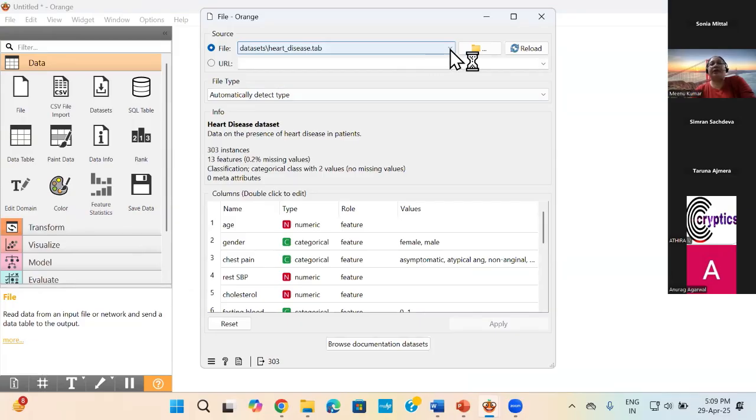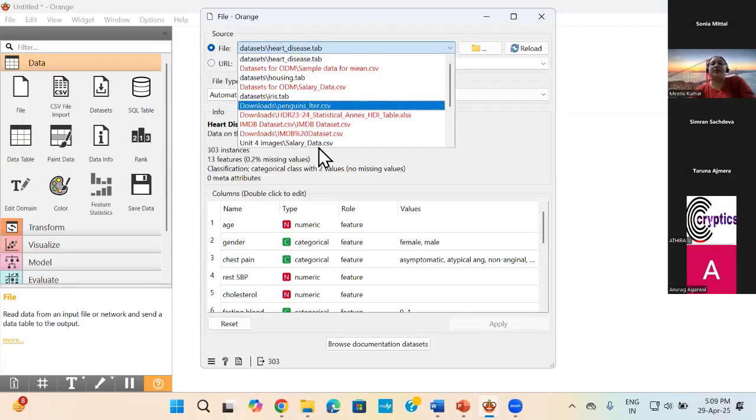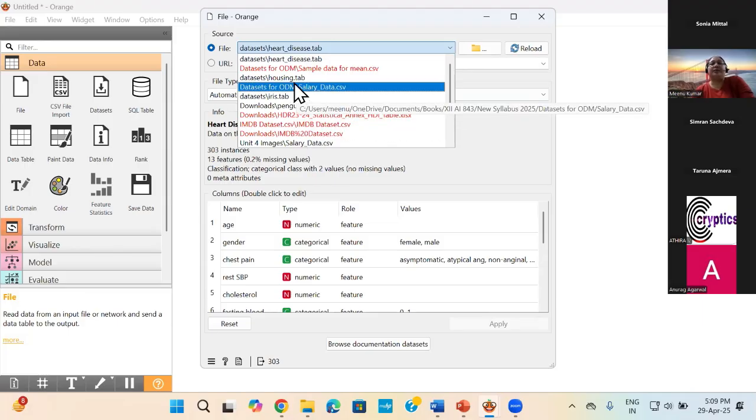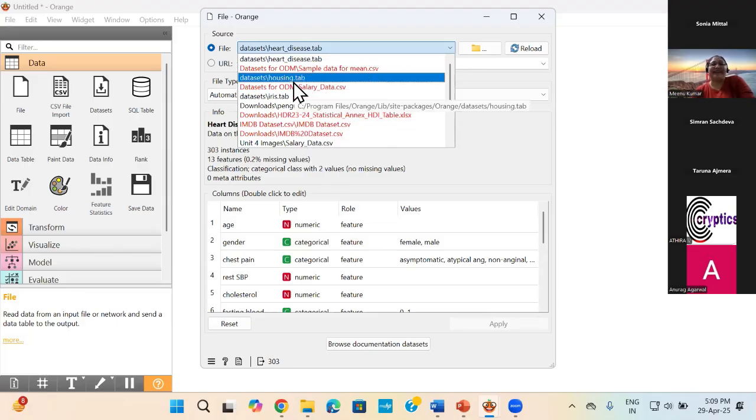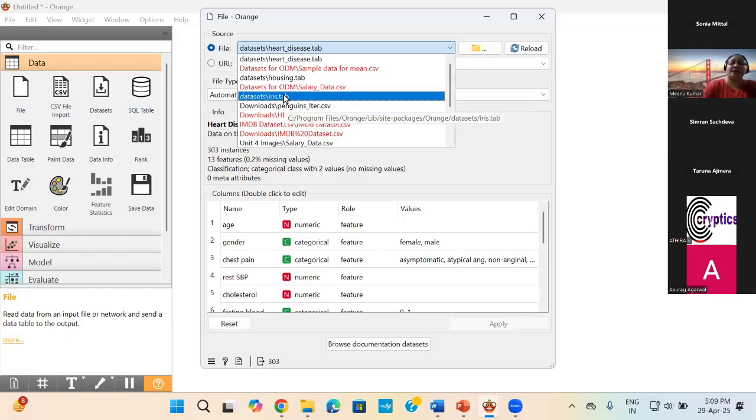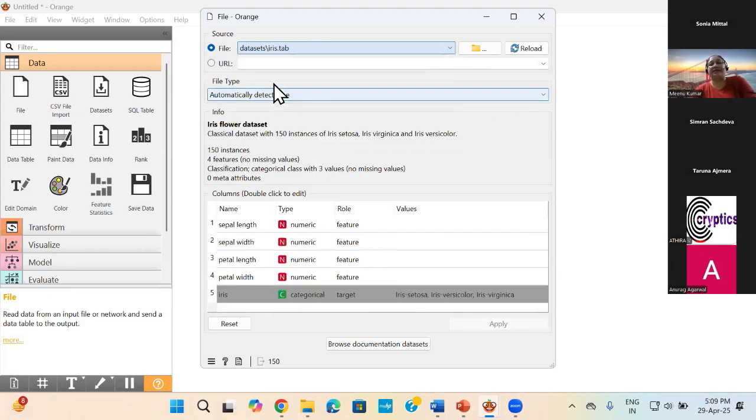When you click here, this will be the source. All the ones which are in red are the ones which I was working on, and I'll show you during the session. The ones which are not in red are the ones which have been included by default by the Orange Data Mining tool. Okay, so we'll start with the iris data set.